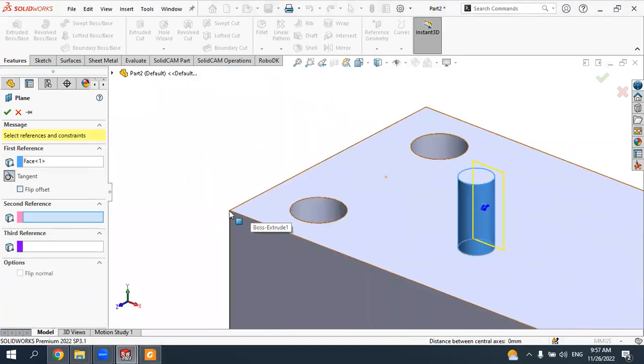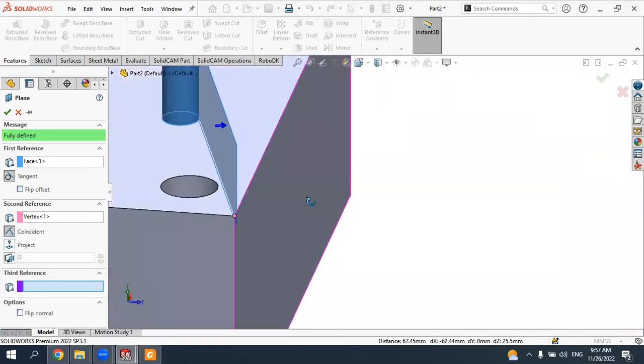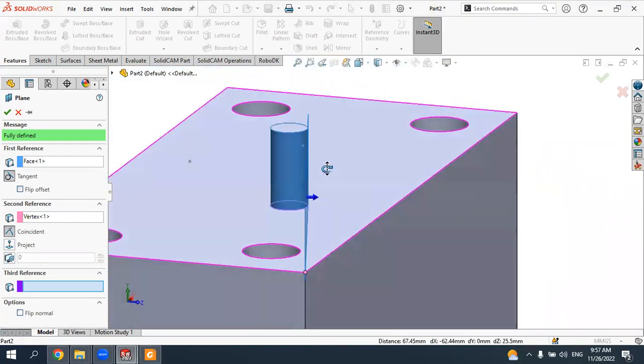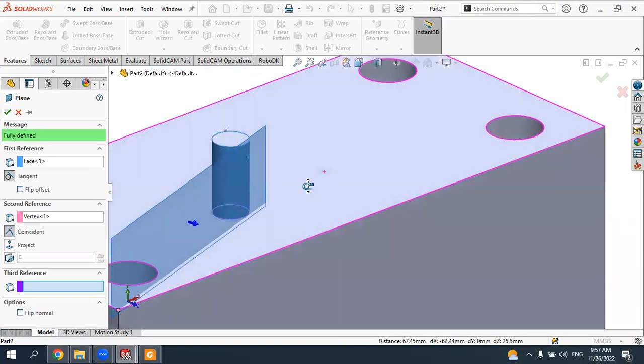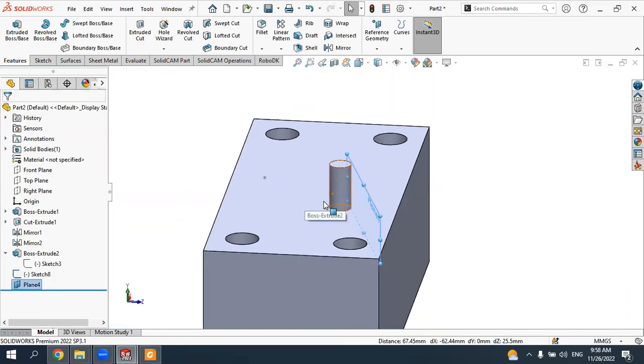So you need to specify, for example, this point. So now it is fully defined. It should be fully defined. So in this case, the plane is created tangent to this surface of the cylindrical element, passing through this point, and click OK.